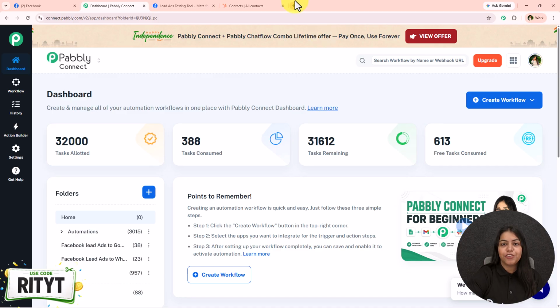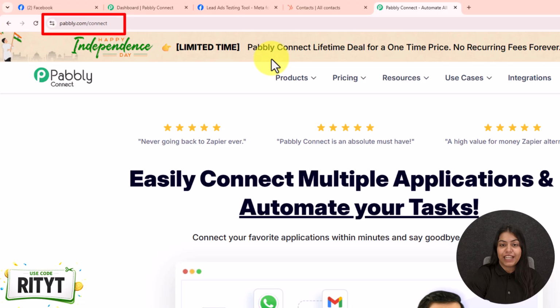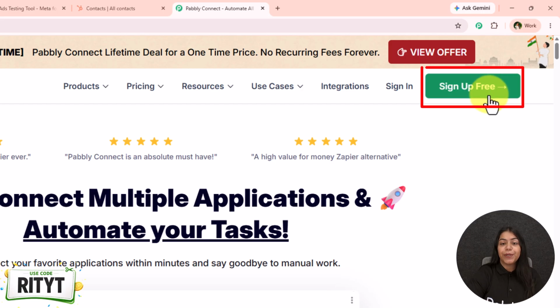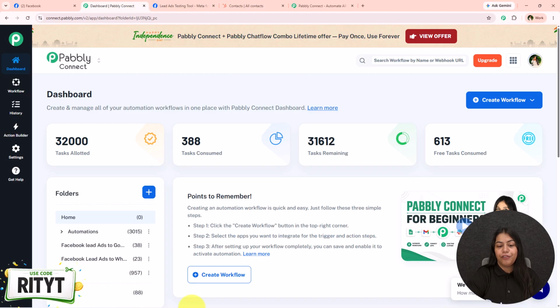If you are a new user, open a new tab and search for pabbly.com/connect in your browser and open the landing page of Pabbly Connect. In the top right corner, you're going to see the option of sign up for free. You can click on this button to get a free trial of Pabbly Connect. And you can add up to 100 leads to your CRM for free, okay?